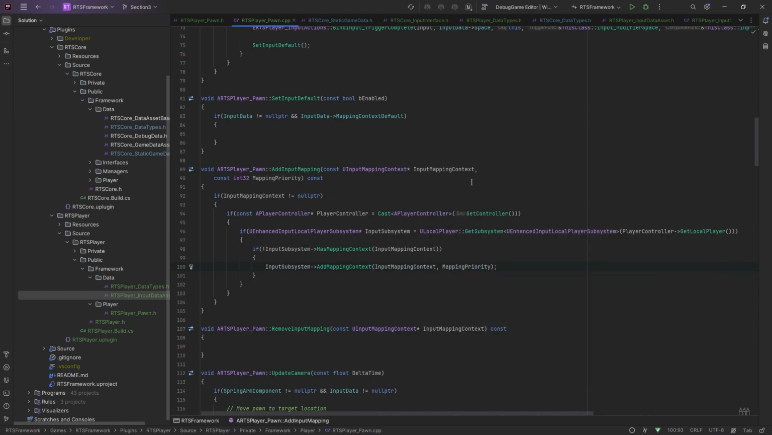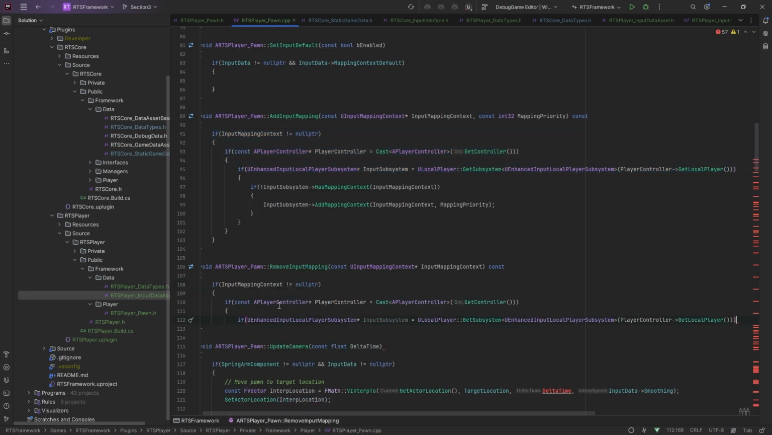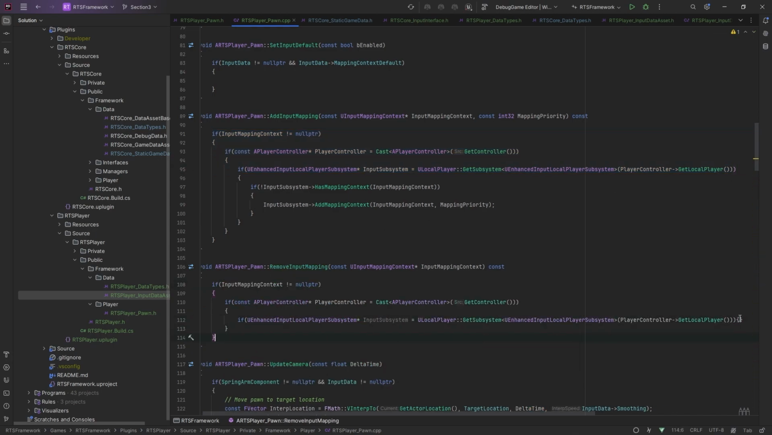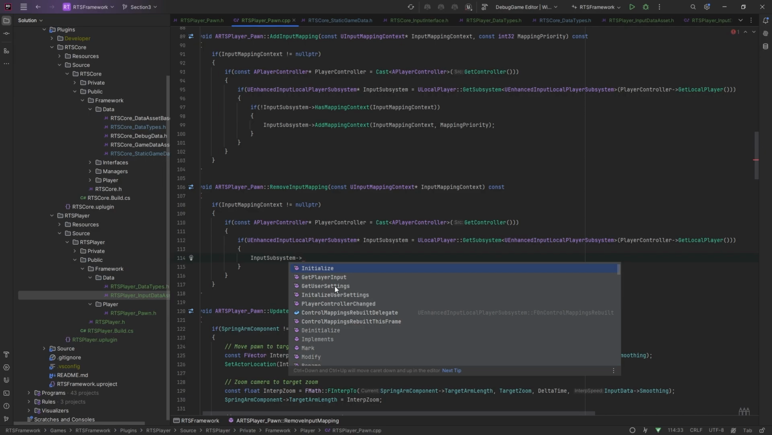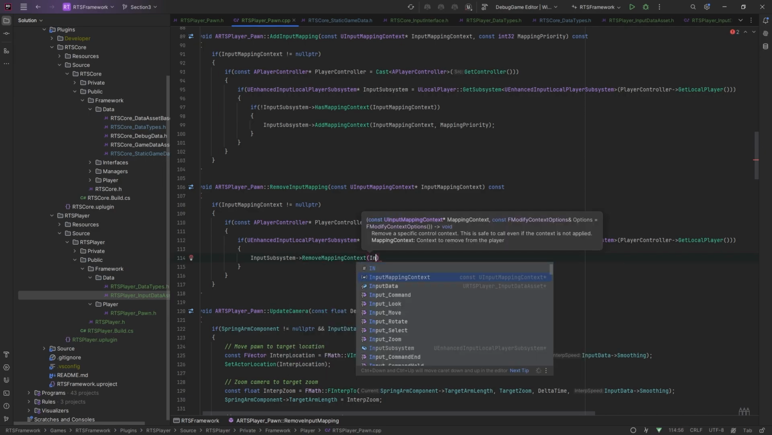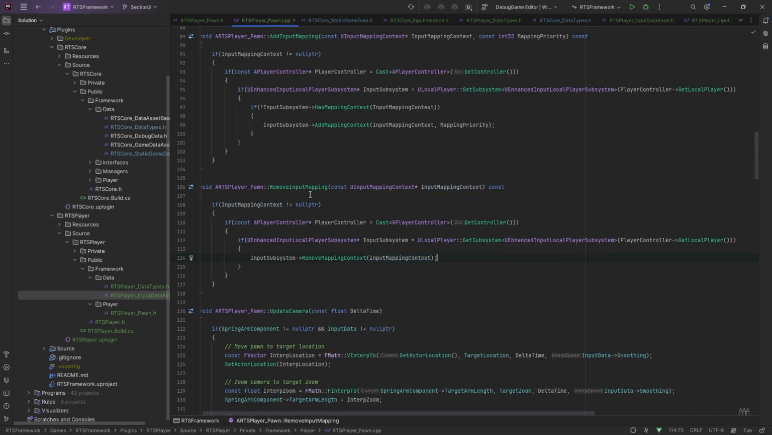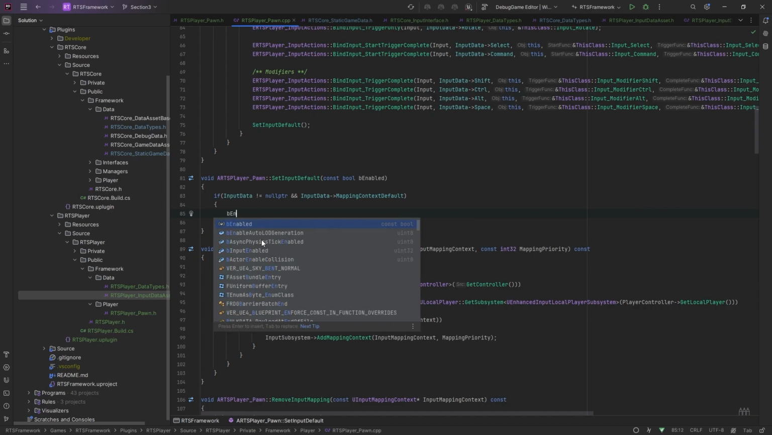So that's added the mapping, and then, as I said, remove is pretty much the same. Yeah, we'll grab all of this. And then we'll just use the input subsystem, and we don't have to check if it's got it or not. If it doesn't have it, it won't do anything. So we're just removing the mapping context and passing the context. Right, so now we can come back to our set input to default and just do be enabled.